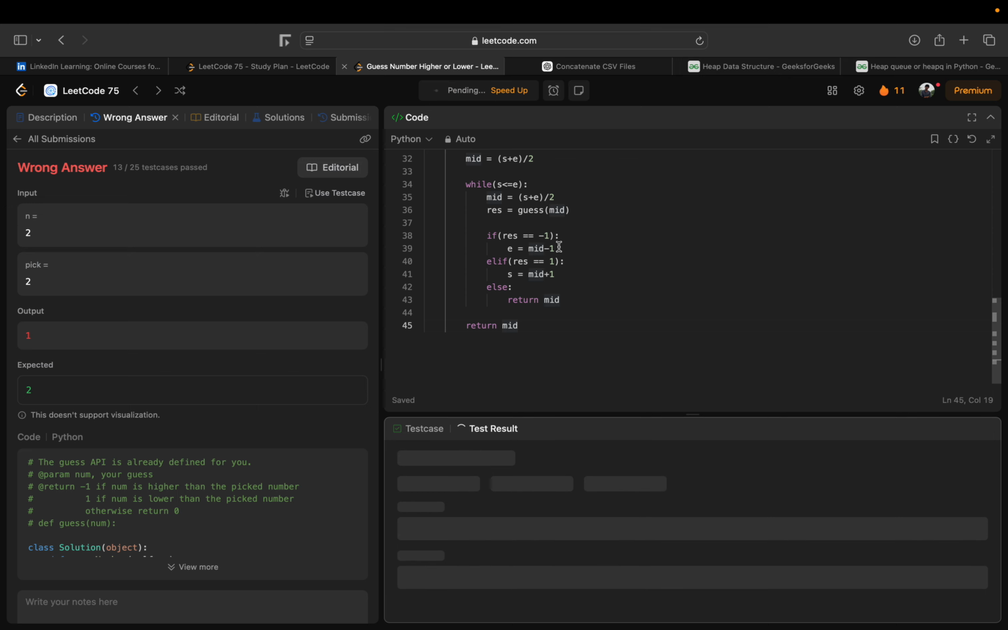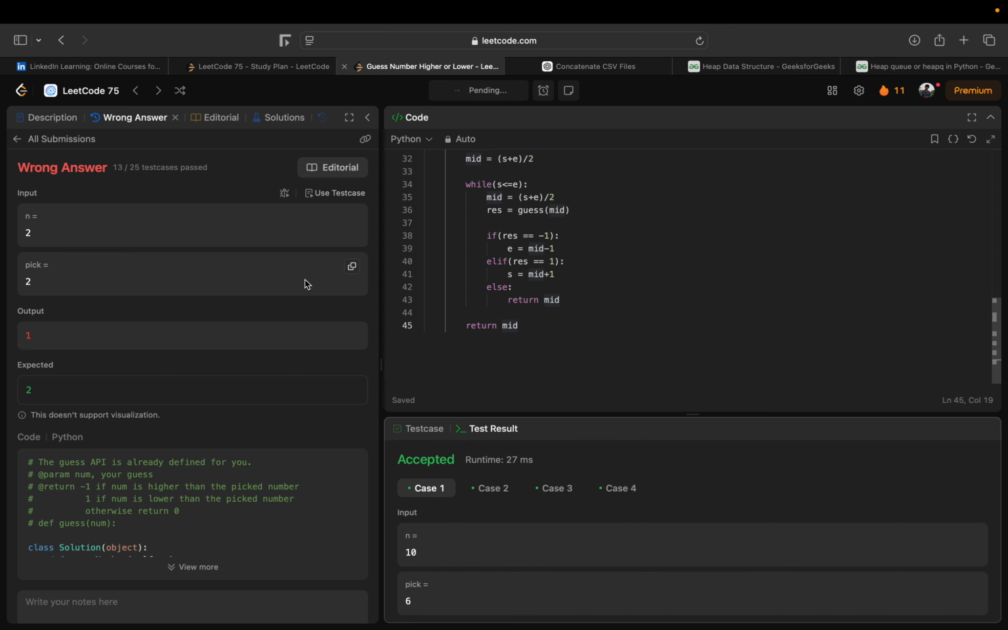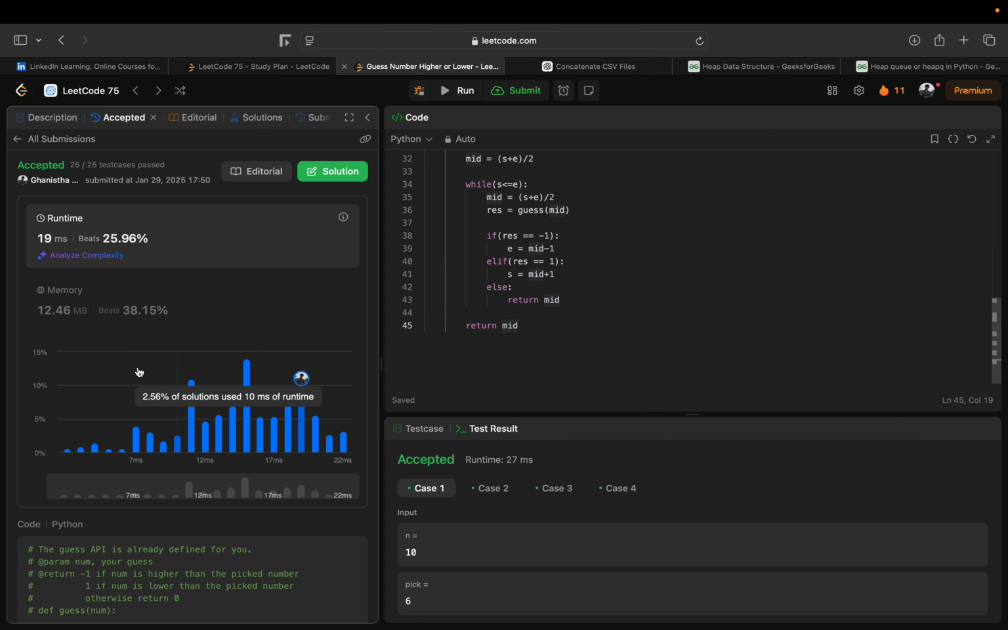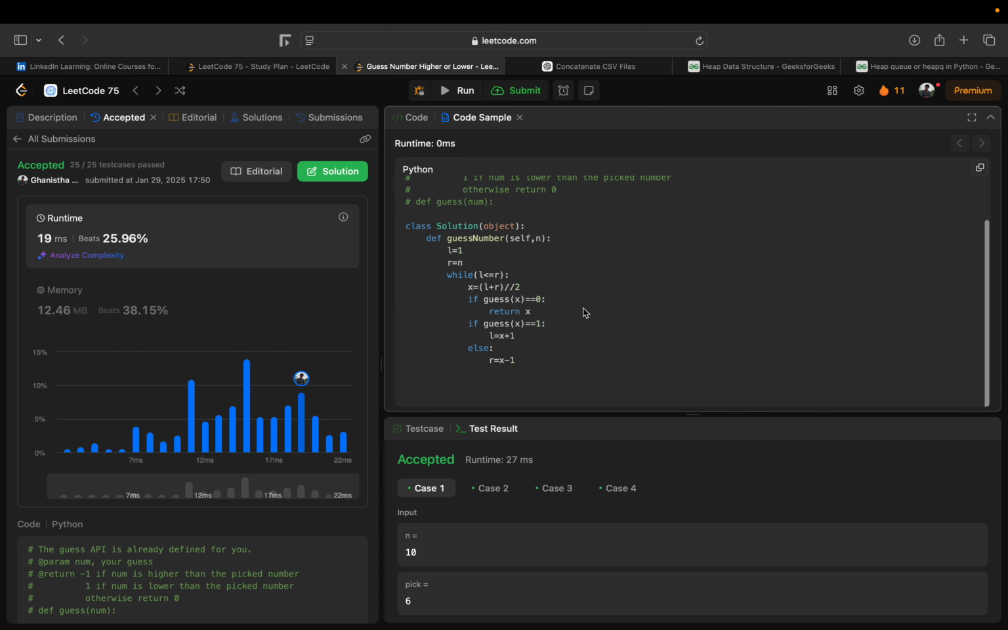So okay, let's submit this. This will be submitted by now. So yeah guys, as you can see, we have solved this problem. Let's see the most optimized one. Left, right. If left not equals to right, guess 0, return 1.